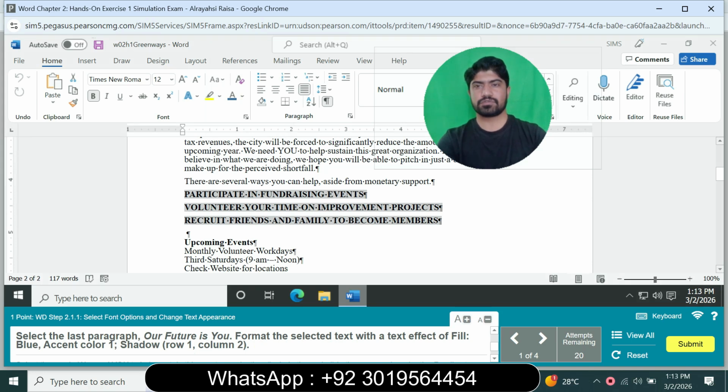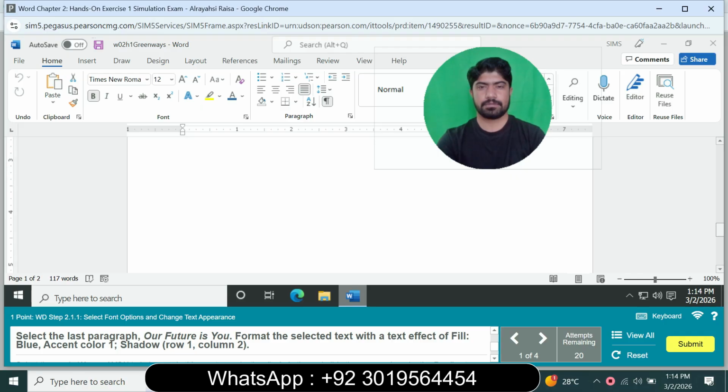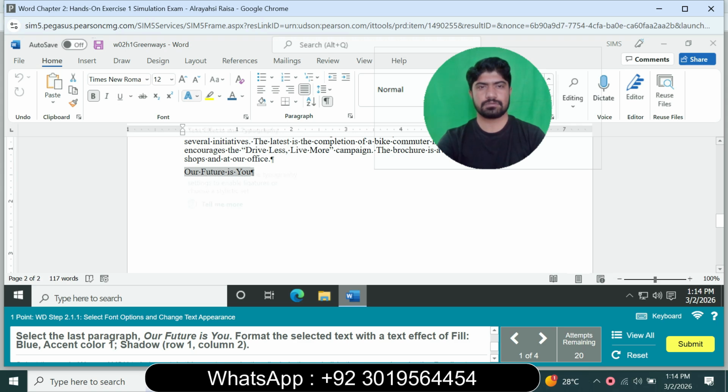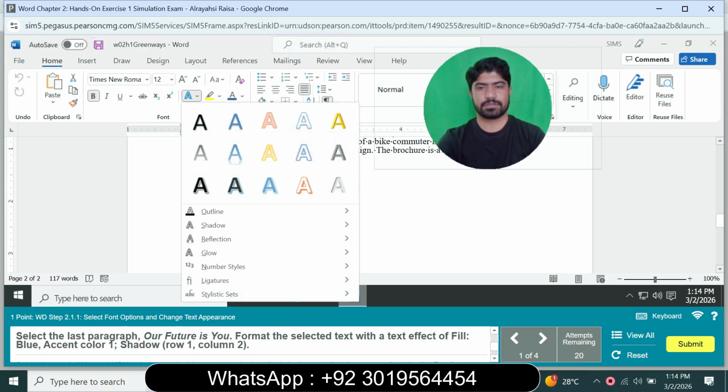Select the last paragraph, "Our future is you," and format the selected text with the text effect, Fill: Blue, Accent color 1, Shadow. Go to the Home tab, go to Text Effects, click Fill: Blue, Accent color 1, Shadow, and click OK.